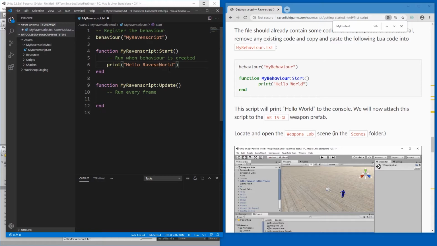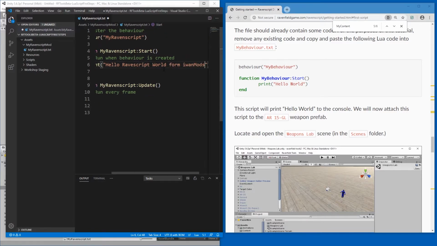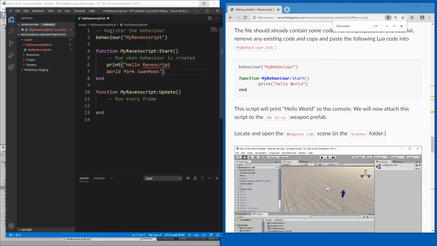Hello Ravenscript world from Ivan Mods. Subscribe to Ivan Mods. Can we break strings? I guess so. We will now attach this script to the AR-15GL weapons prefab. So I'm just going to save this with Control S, I presume. Okay, cool. So if I make a change, there's a dot here. And if I Control S, then the dot, or circle, goes away.